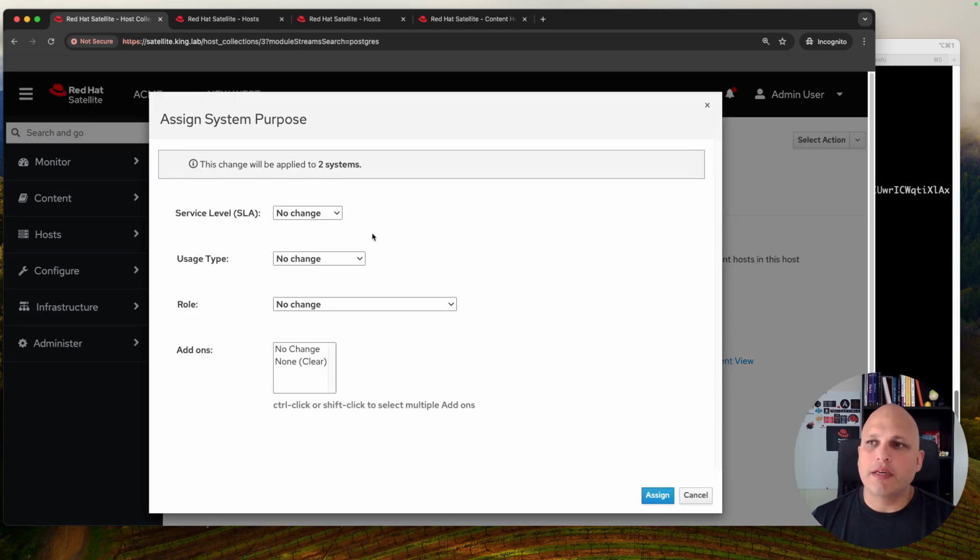System purpose is a nice thing because you can set, okay, this machine will be self-support, standard, premium. And nowadays we have Simple Content Access, or SCA. Basically, the long story short is you don't need to assign a subscription to your machine in order to get content. But then we have the next question: what now? How can I be sure if that machine is premium, standard, self-support? It is using system purpose.